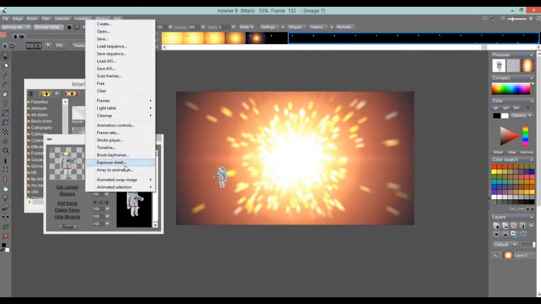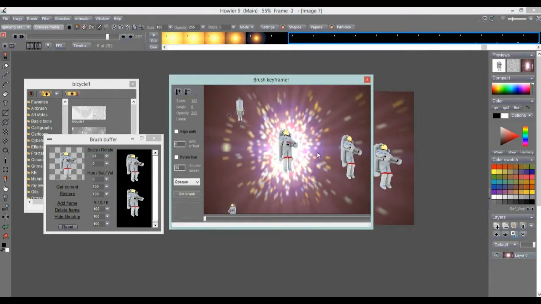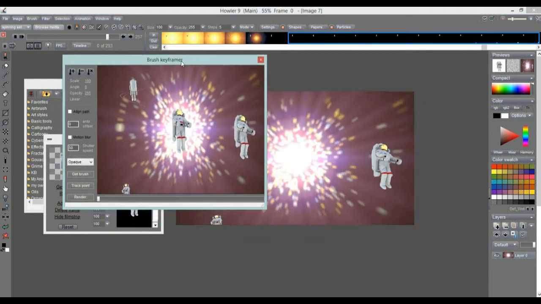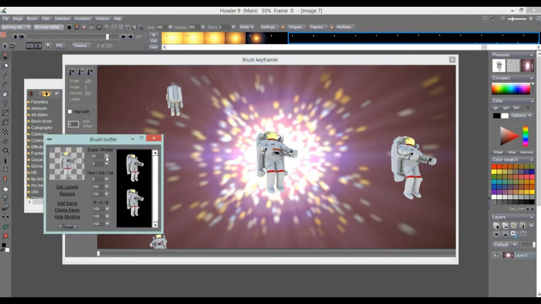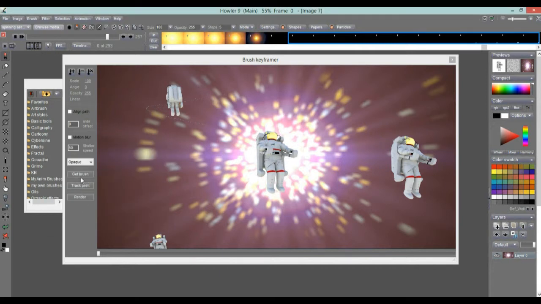Let's go get the animated brush keyframer. And with the brush keyframe, what's really fun is that you can not only paint along a path, or render it along a path really, you can also change its size. So first of all, let's set the brush back to its original at about 100, 103, 100. Or you could just click on restore, that will restore all the dimensions, or reset, that will reset everything. So here we have the original size.